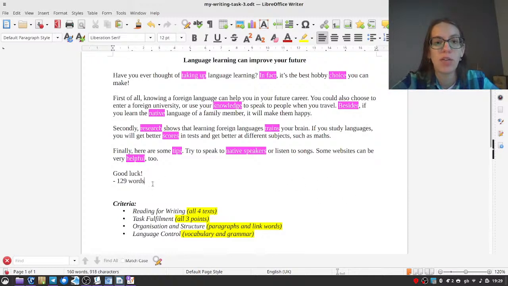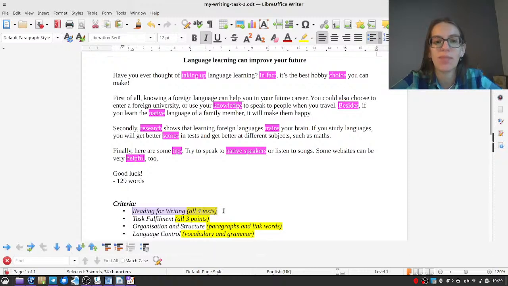So let's look at the criteria and let's check, like we are the examiners. Let's check that I've got everything here. So reading for writing is the first criteria. And in this criteria, to get maximum points, you want to use all 4 texts. I put it in brackets in yellow for you to make it easier to understand what the criteria mean, what they want to say by reading for writing. They mean I used ideas from all 4 texts.